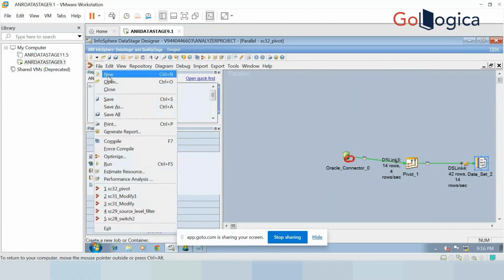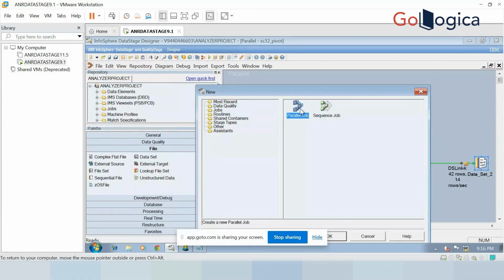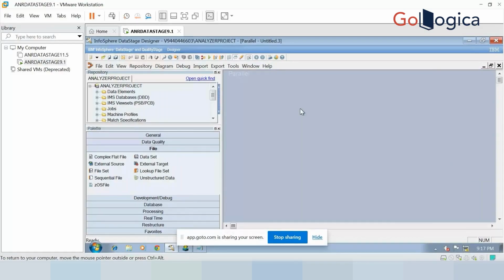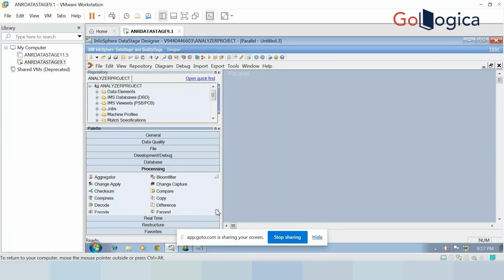Which stage are you going to use? Funnel. So funnel supports n number of input links and only a single output. That is the reverse of the copy stage. Clear, right? So this is the thing here.